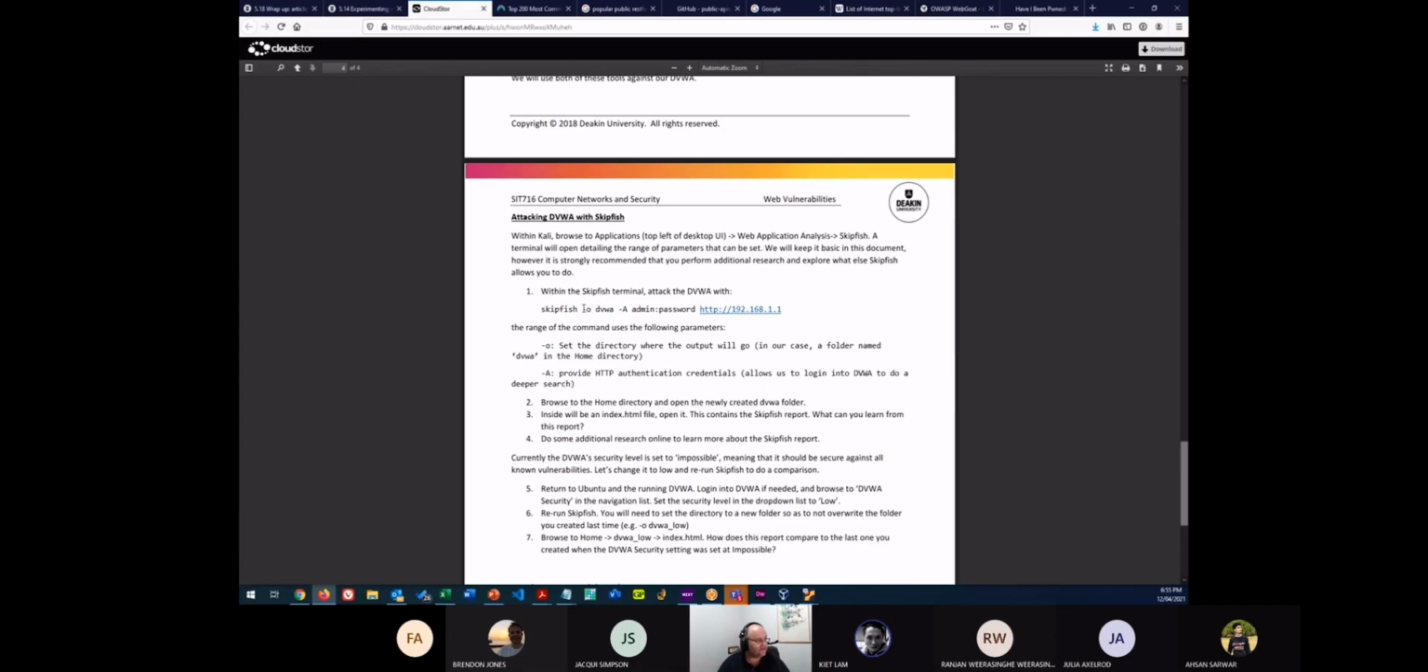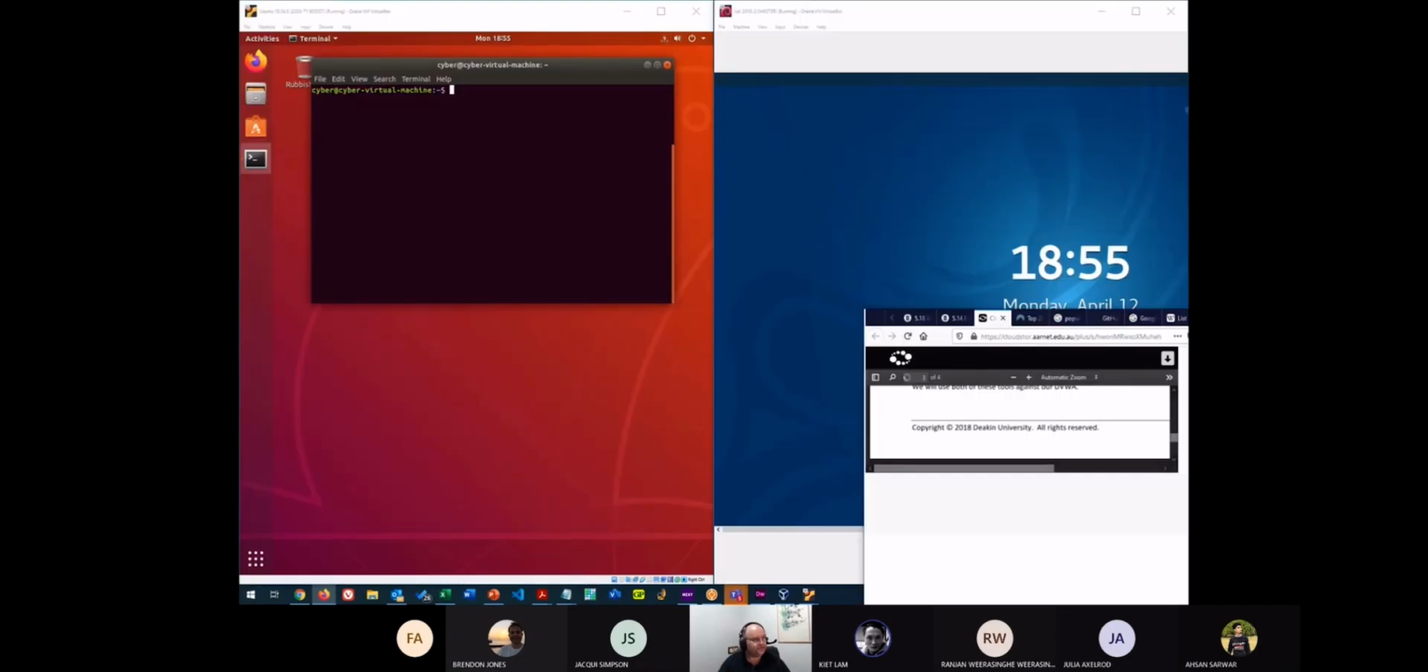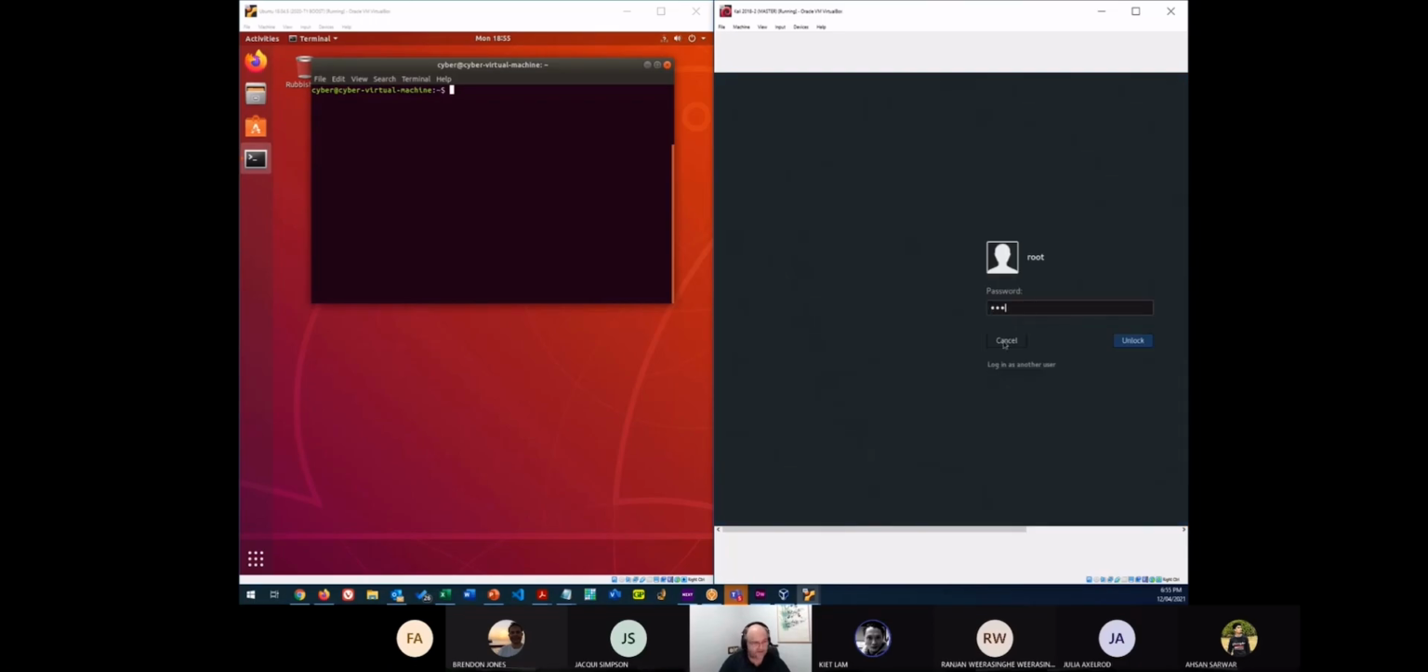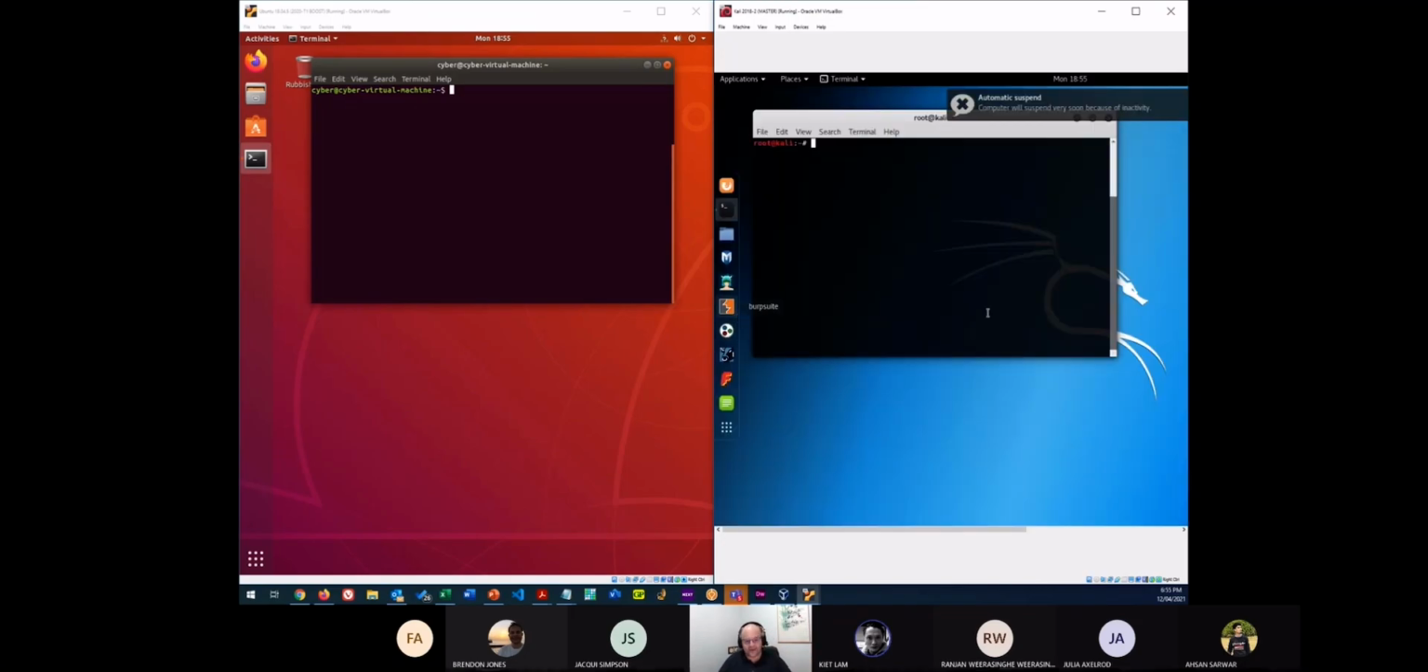It says to use Skipfish and so on. So I'll just show you quickly. Here's one I prepared earlier, and of course it's timed out, so I need to go back in there. These are the downloadable VMs. If you've downloaded the pre-built VMs, you don't need to follow the instructions in the lab this week for Docker. If you have a look at the instructions, I'll bring them back for a moment.